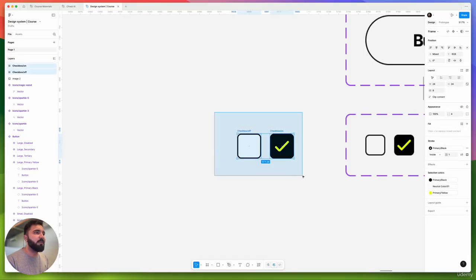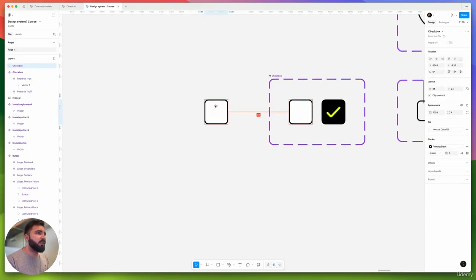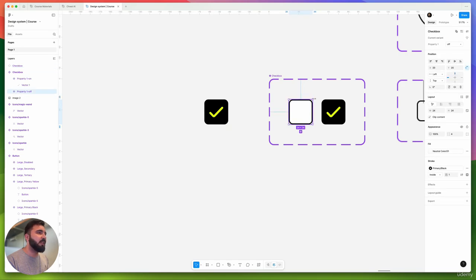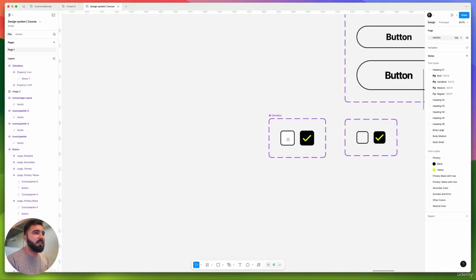Now I'm selecting this, and if I select this drop down and create component set, and drag it over here, you can see we already have the toggle on and off. The reason is that with the help of slash, we gave it on and off. You can see over here. That automatically assigns the property of on and off. Boom, the checkbox is created.